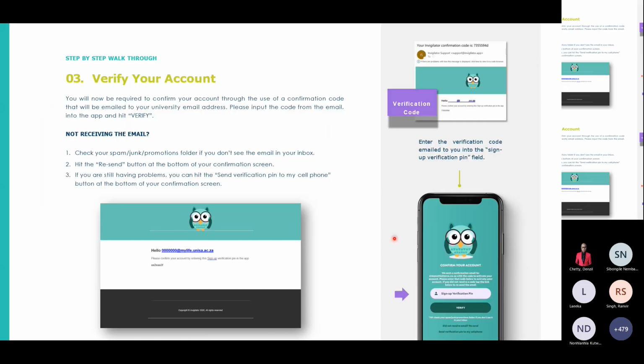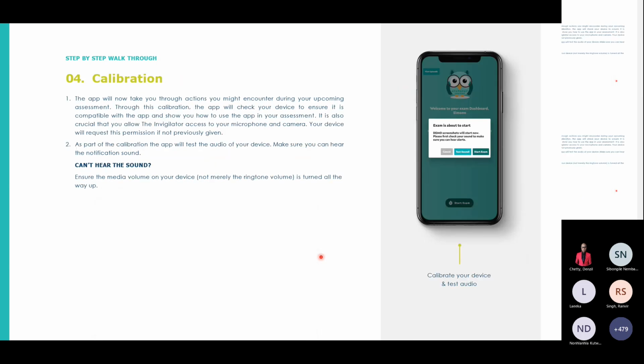As mentioned, you will receive an email. It will just show a code for you, and you use the code at the bottom that you insert in the app. You just say sign up with the verification pin, insert the number that's in the email, and then click verify. By this stage, you've registered completely successfully, and you have now validated your identity.